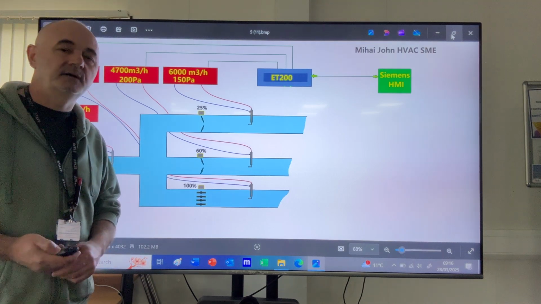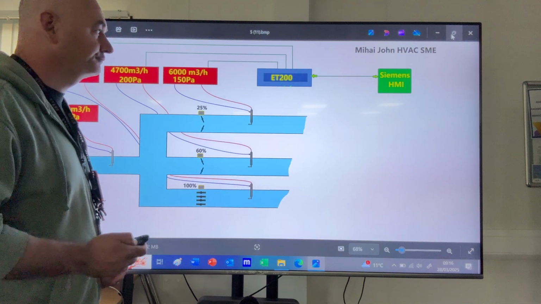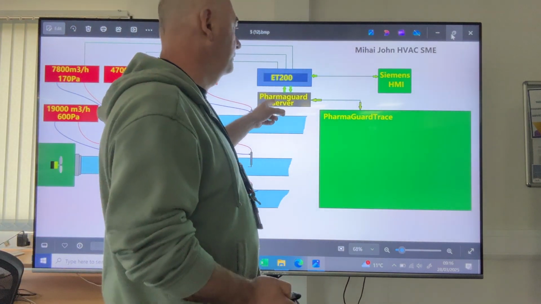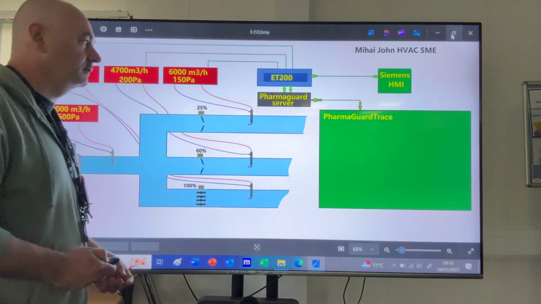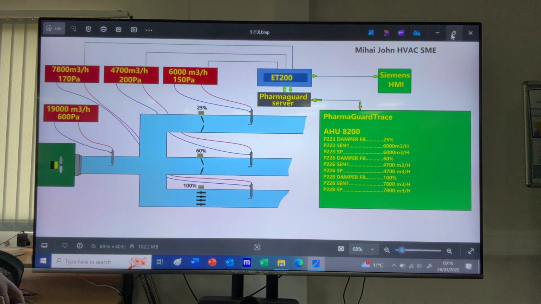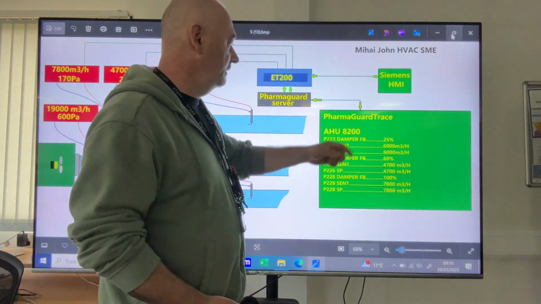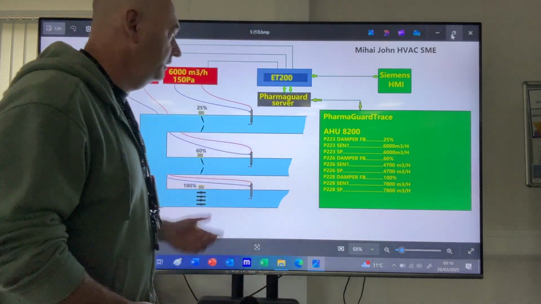I thought about this around December, and I made an experiment. We built a tool with SHP, and we introduced a Pharma Guard server with a Pharma Guard trace. So what is this for? This Pharma Guard trace has the capability to show me the damper's position, the set point, and the airflow in a duct.